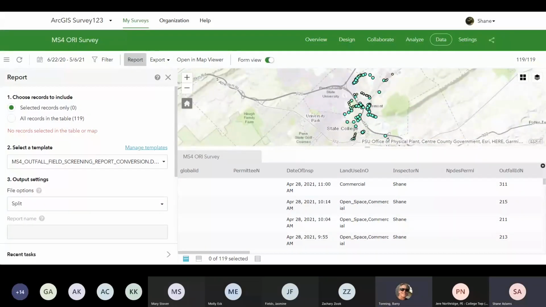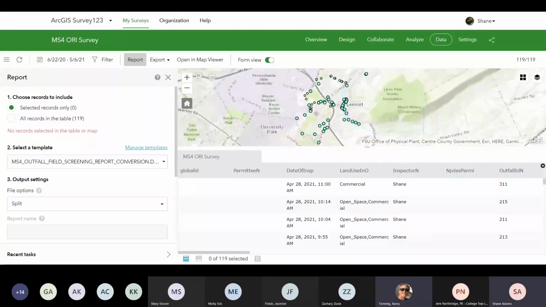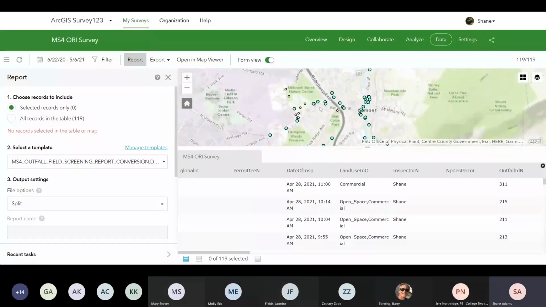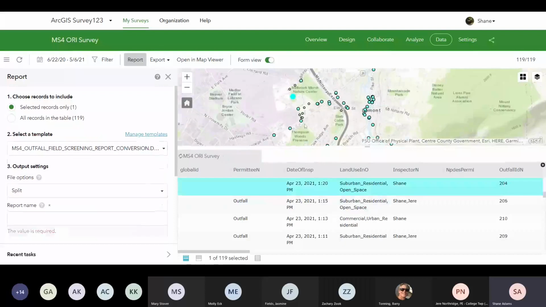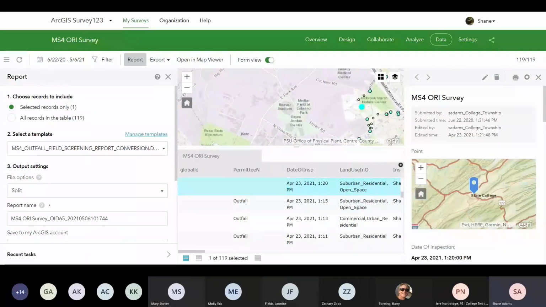There we go. Okay, so going in, you will see the outfalls that have been inspected. I will click on that point. This one was April 23rd. You have the ability to choose multiple records, so I could go in one fell swoop, select all of the outfalls that have been inspected this year and generate one report, and they would all fill out in separate PDFs that you could then send to the end user. So we're just going to do one for now as a demonstration.